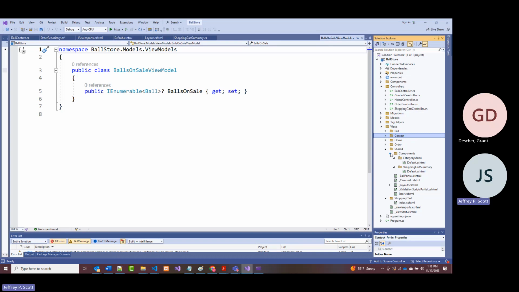Under components, you've got one folder named category menu with a default.cshtml under it, and another folder called shopping cart summary with a default.cshtml under it. Is that correct? Yes. All right.